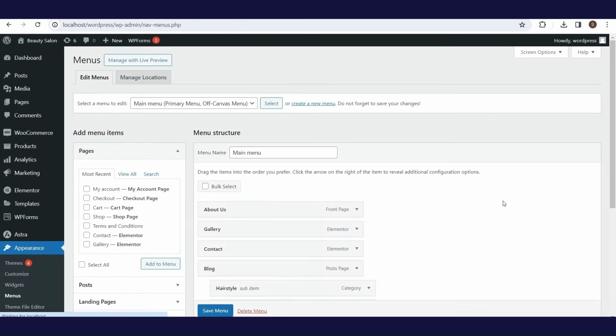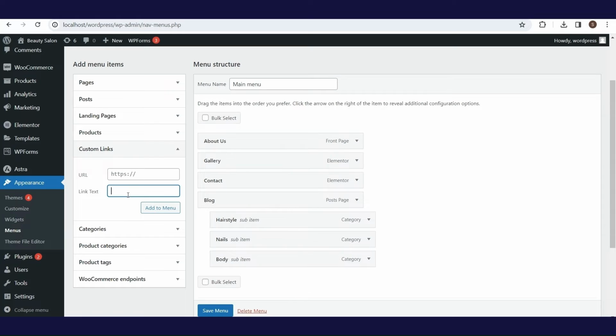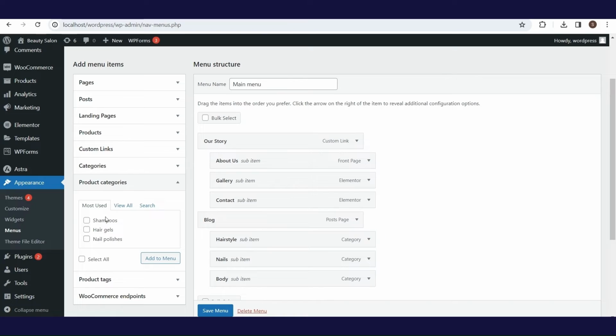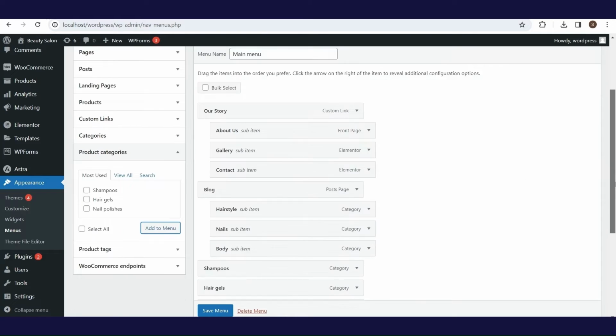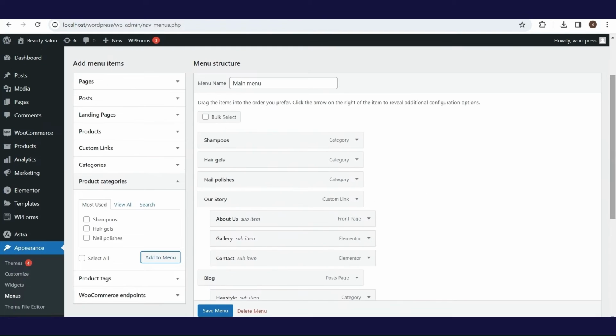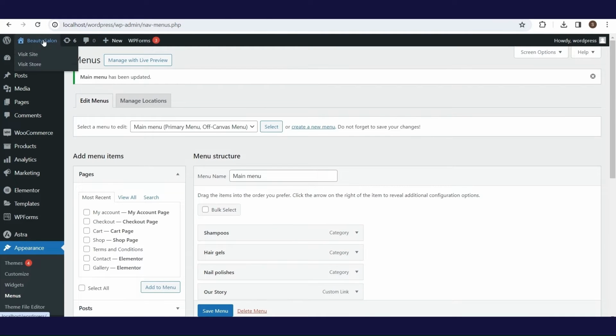We will rearrange the menu so that we put the basic pages under one roof menu item that we will name our story. Now we will add the 3 product categories we have and place them at the top of the menu. We will save the changes and see how our menu looks now.